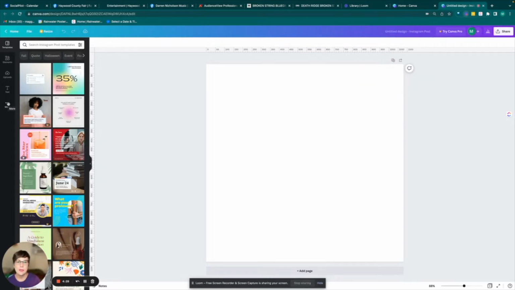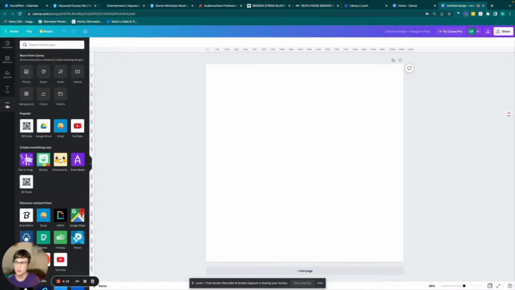To access the text to image feature and all of the other cool additional features within Canva, you're gonna go to this left toolbar and click on more. And you can see here we have all kinds of different things. They have a couple of things that are in beta. We're gonna go to the text to image beta.